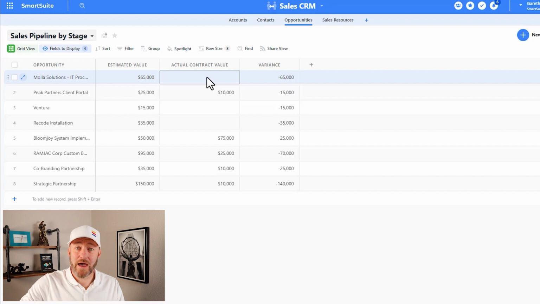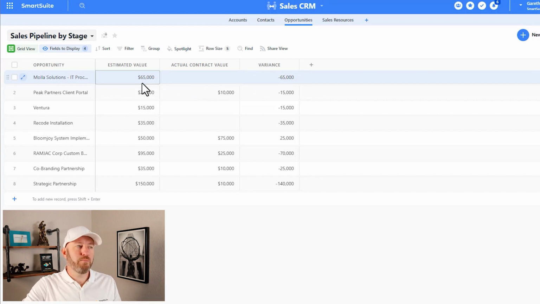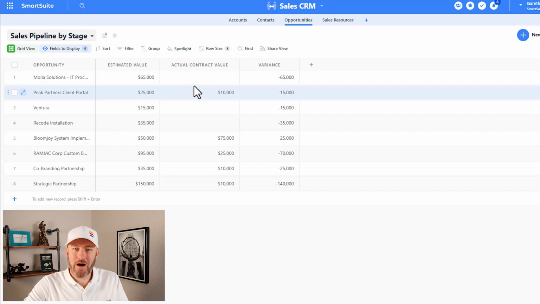So how do we build a better formula? Well, we want to say only if we have the estimated value and the actual contract value do we want to then calculate the difference between the two fields. It makes no sense to calculate the difference if we don't have both values already. So how can we do this?